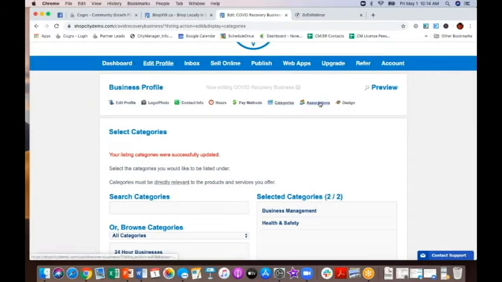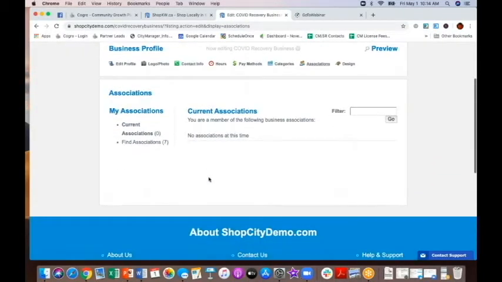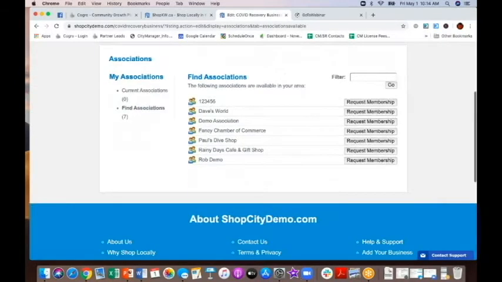Under associations, if you're a member of the chamber, and I bet many of you are, you can get a badge that associates you with the chamber and lists you on the chamber's business profile as one of its members by affiliating yourself here. So you'll click associations, then find associations. And if you're a member of the Greater Kitchener-Waterloo Chamber of Commerce, you would find the Chamber of Commerce.